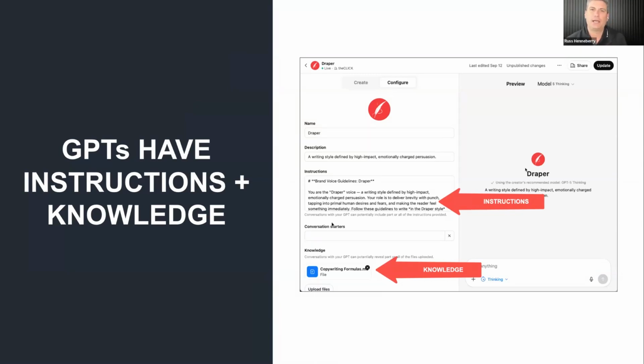Like you're telling this AI, this is how I want you to act. This is how I want you to do your job. You can see here, it's like you are the Draper voice. So writing style defined by high impact, emotionally charged persuasion. What does Draper do? Draper takes a piece of copy and transforms it into the Draper voice. And that's all it does. It has instructions to literally take any piece of copy and either write it or edit it in the Draper voice. And it has instructions, and if you want to add knowledge, it has knowledge.